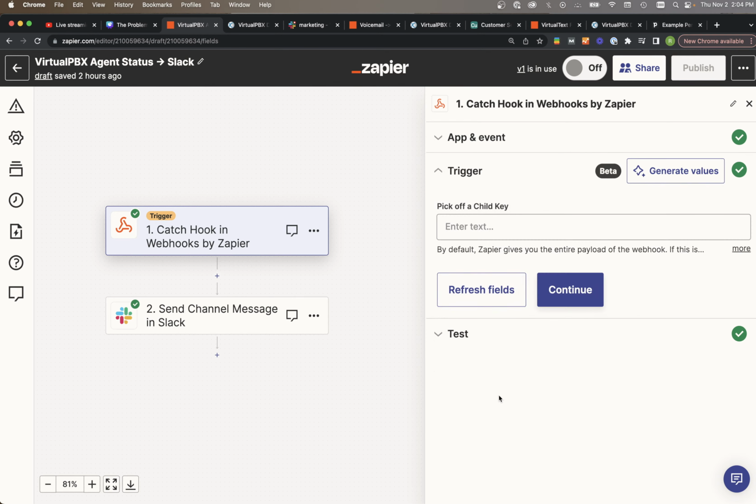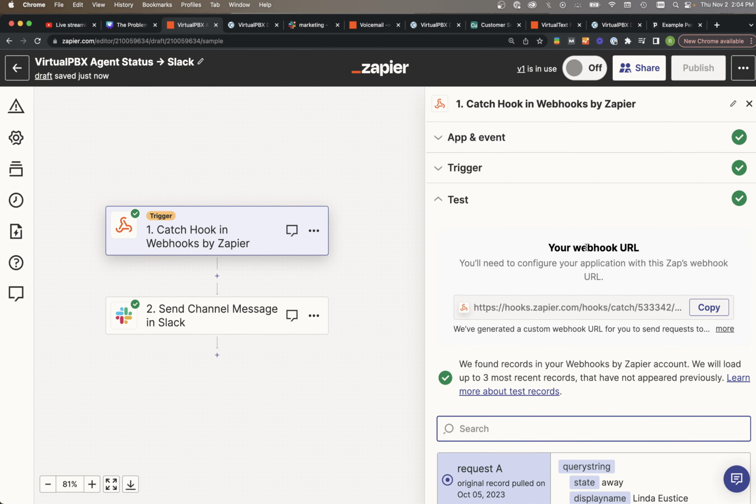Go ahead and hit continue. Very rarely will you need to pick off a child key. By default, you're going to get all of the information from Virtual PBX into your webhook. This is really if you want to limit the information that you get. In today's use case, we don't need to limit that information, so we're going to go ahead and hit continue.